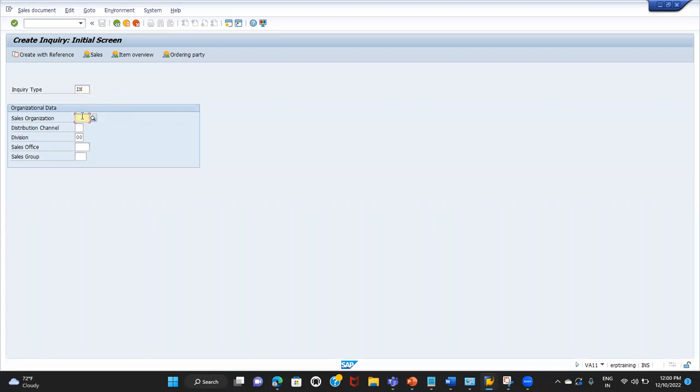Enter your sales area. That's TG01, my sales organization. Then enter my distribution channel and division. Sales office and sales group are both not mandatory. If you have them, you can enter them; otherwise, just leave them blank. As I told you before, sales office and sales group will be used only for reporting purposes.